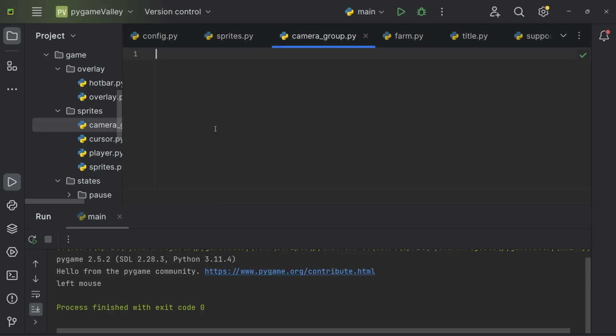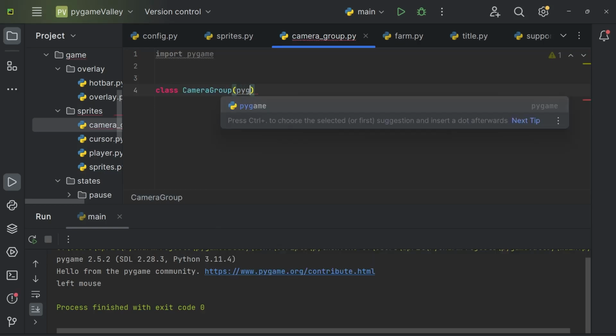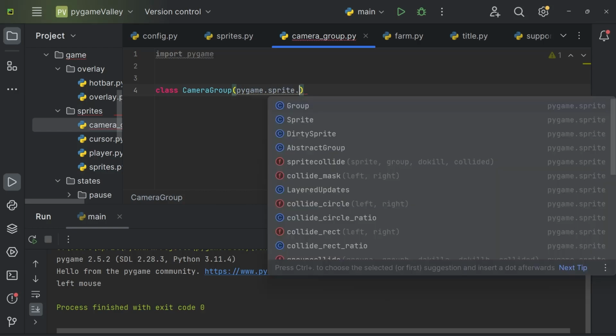This comes from Clear Code as well, from his camera tutorial and from his Stardew Valley inspired game tutorial. I watched both and kind of combined the two to get what I needed to get the camera that would not go off to where there was a black screen. It would just stay within the map. So we'll import pygame and create a class called camera group. And this inherits from pygame.sprite.group.